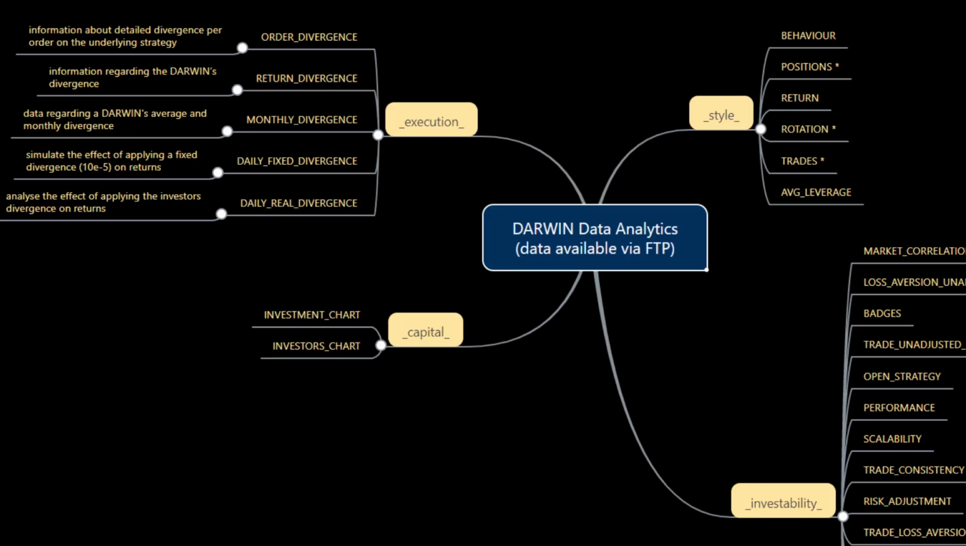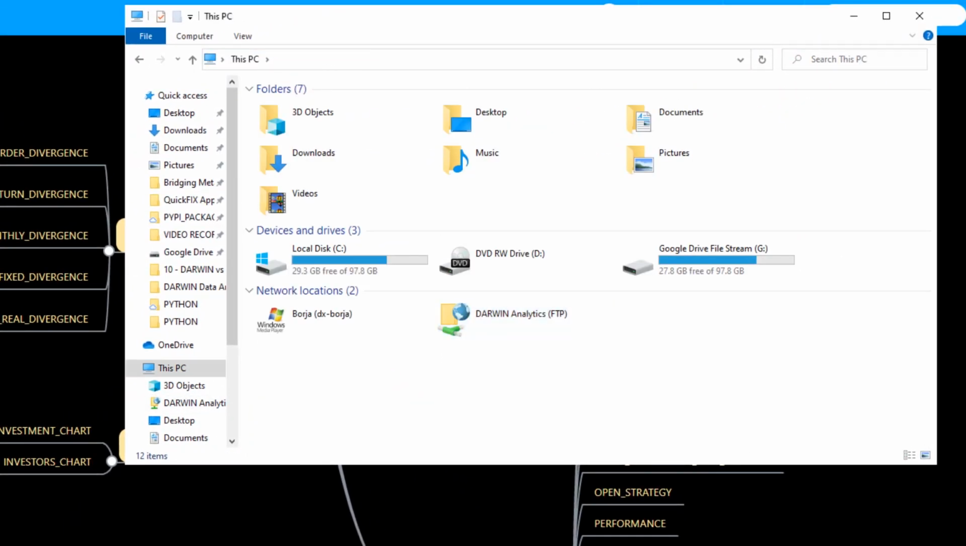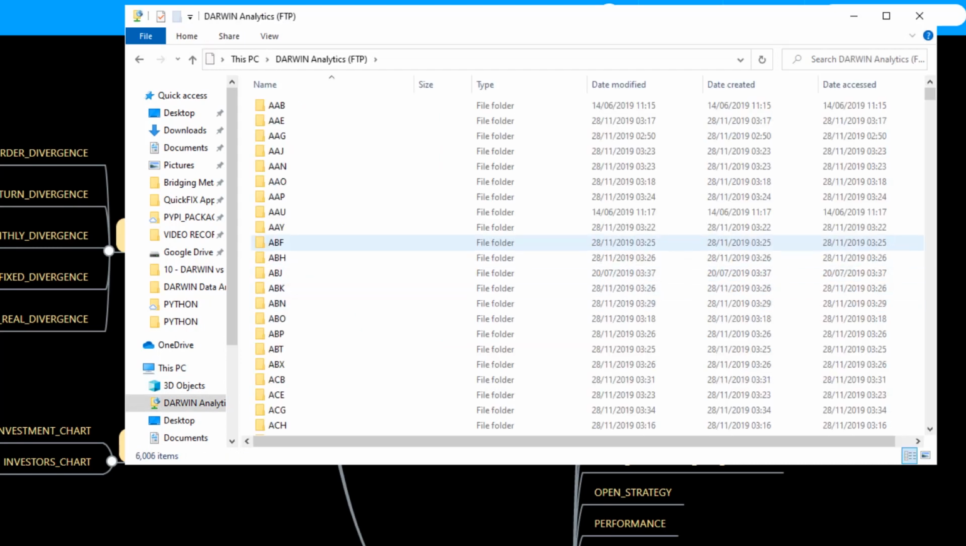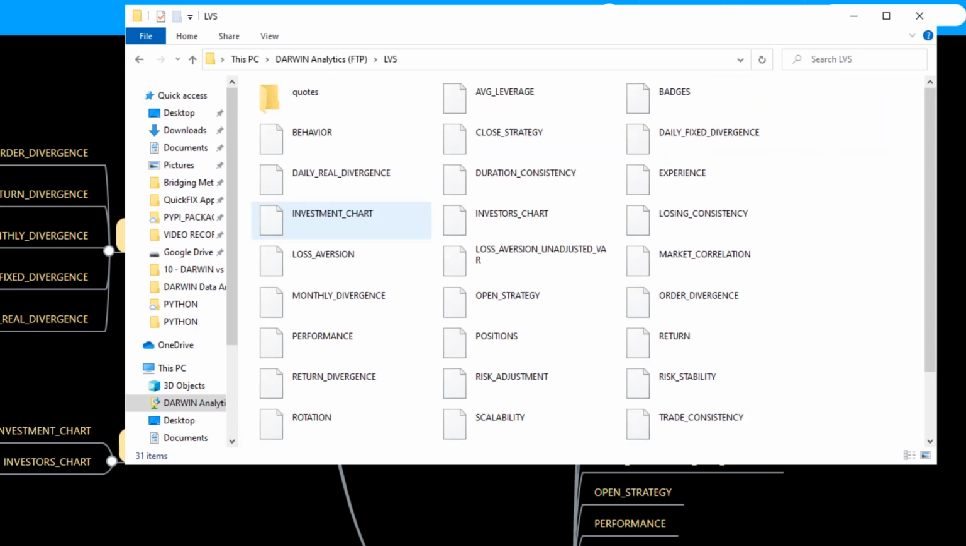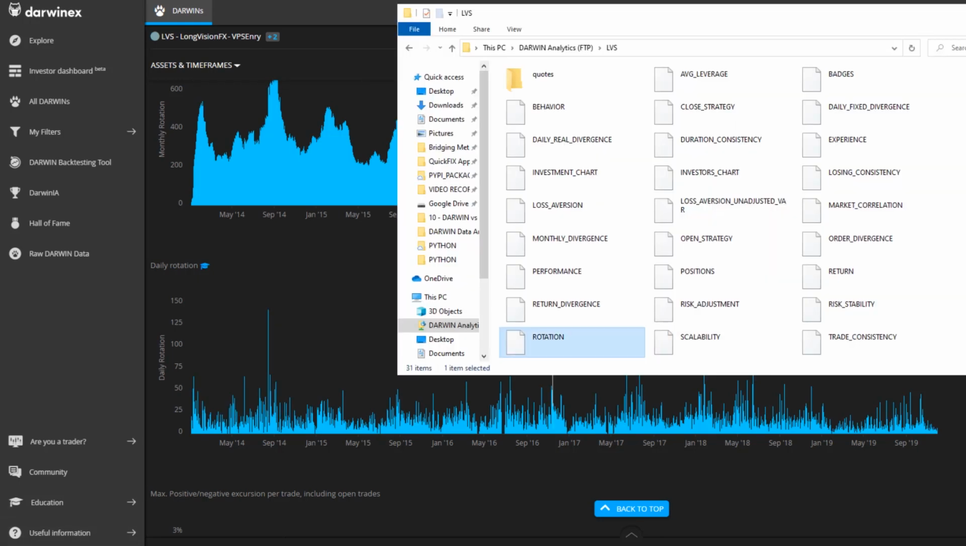To get Darwin rotation data, again, you need to access the Darwin Data Analytics FTP repository. If we go into the FTP repository as we have in previous tutorials, that's very simple if you've set it up as a network location in Windows 10 or you're using software such as FileZilla or Core FTP Lite. You can simply log into the FTP repository using your credentials and scroll down to the Darwin of your choice and visualize this data. The data we're interested in, that you see on the Darwin's listing, in this case the example Darwin being LVS, this daily rotation data is stored in a file called rotation. Again, it's encoded in the same way as any other data that's stored here.